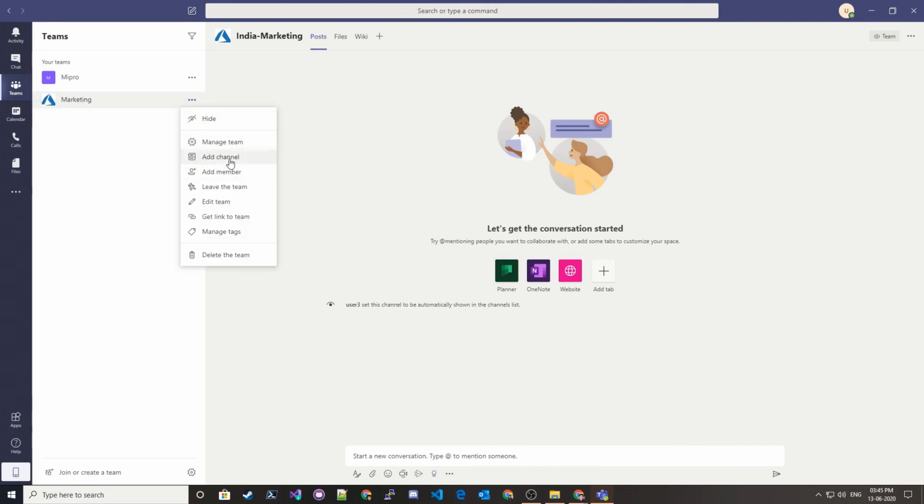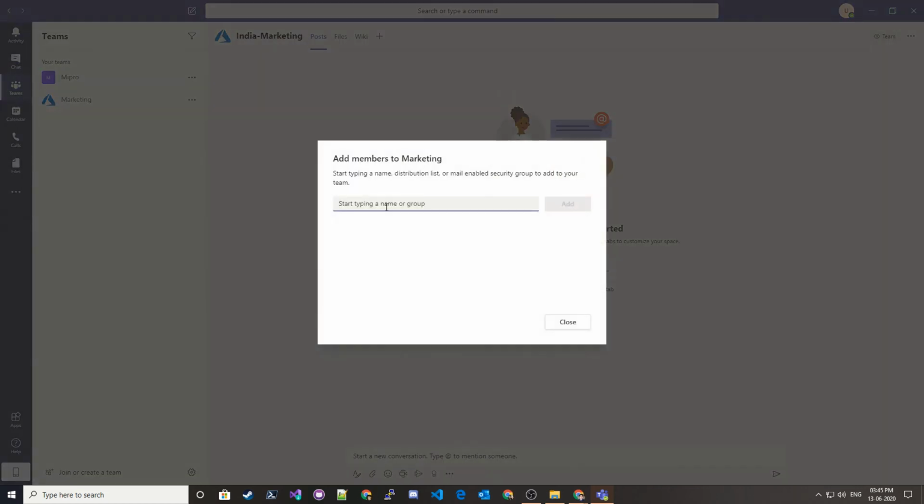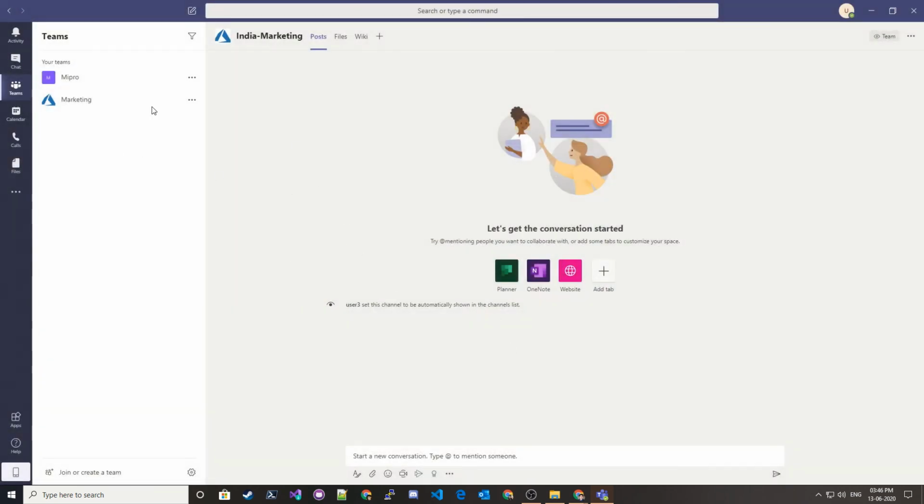Going back to Teams, you can add a channel. We have already seen this. You can add members. So if you want to find someone, for example, I'll find user 1 and add this user as a member. I can also add user 2. This will be another member. I can make them owner as well. And just one of the members already existed, that is why we are seeing that option.